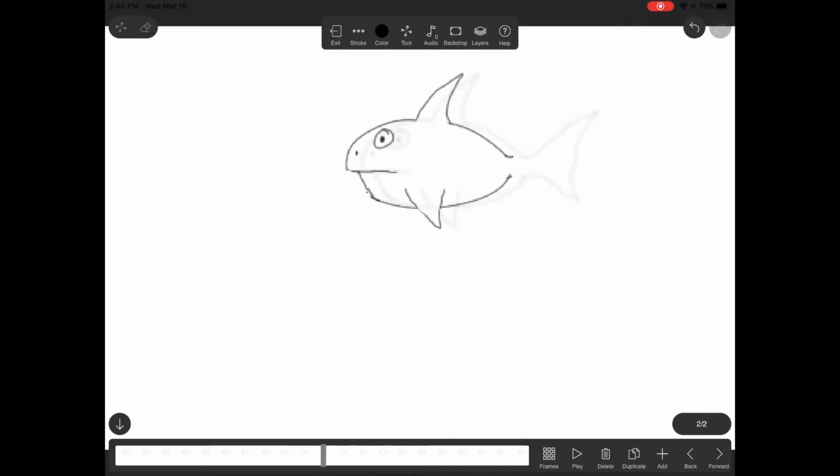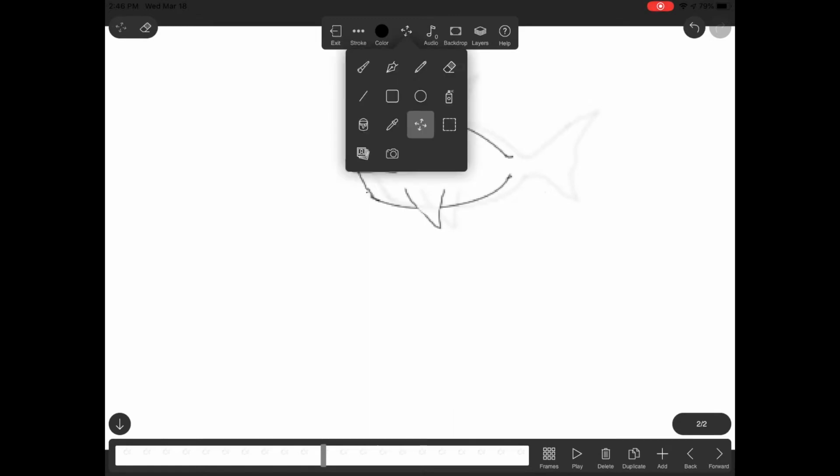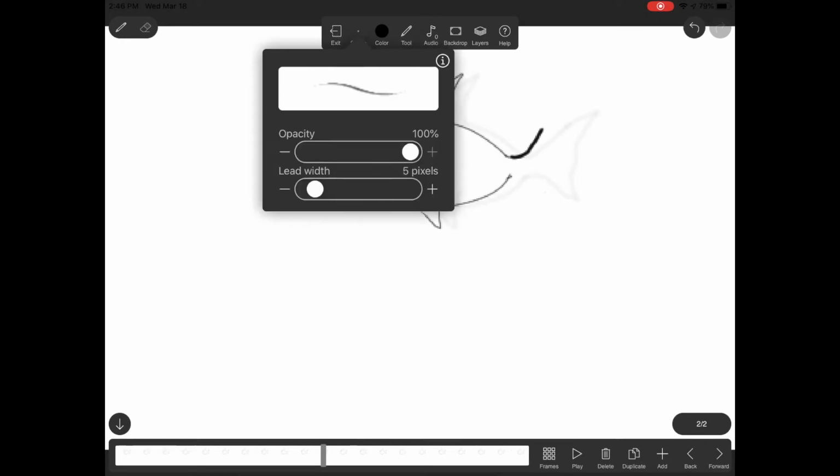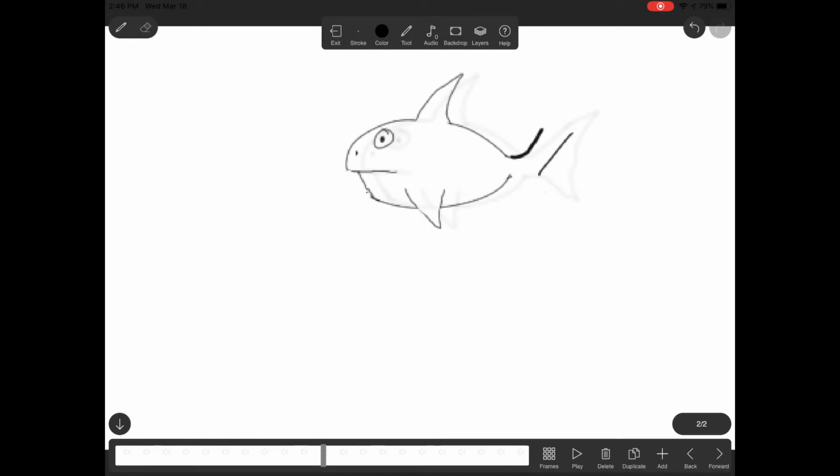Back to my pencil tools. I want to go back to the pencil. Whoa, what's that? That's fun. I'm just going to go down to 3 pixels. Still a little bit big compared to what I was doing before. Let's go down to 2 pixels. That's more reasonable. The undo button. I want to draw the tail.